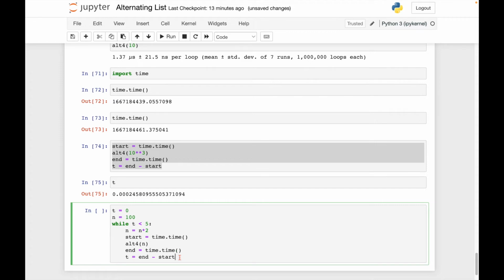Now, one thing that you might be wondering is, can we increment n underneath? The issue with that is, notice, let's say t is less than 5, so maybe it's like 4.9 seconds. I enter. Now let's say I double n, and it takes like 5.7 seconds or something like that. Then I won't enter the while loop again, and the value of n that's stored is the first one that takes longer than 5 seconds.